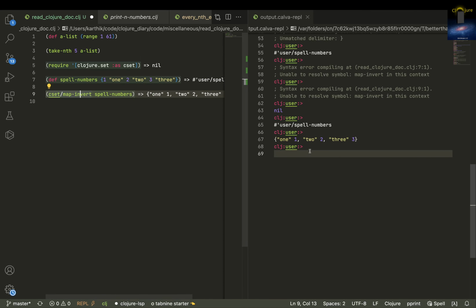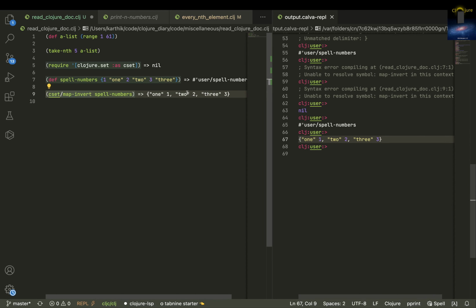Yeah, now it works. So now the keys are one, two and three, and now the values are, what to say, 1, 2, and 3. That is numbers. Okay, so that's how it works. So you need to include that clojure.set, and that's the thing, right? So that's the video.